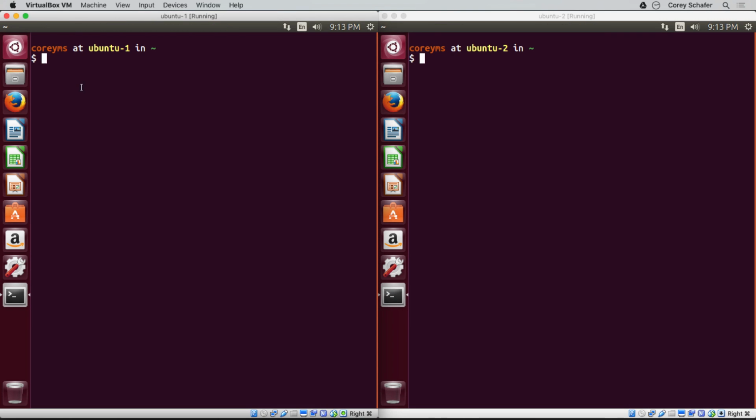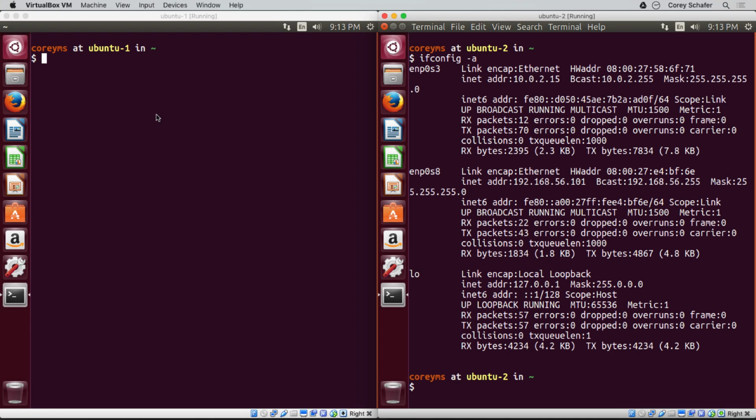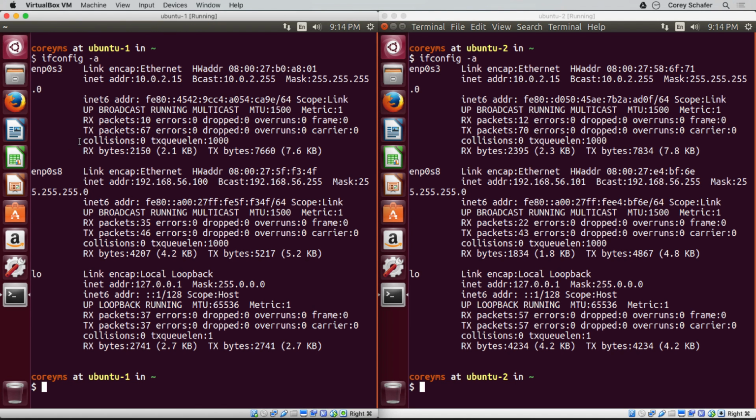Okay, so first of all, we can see that it has the new host name for each machine. So this is now Ubuntu 1, and this is now Ubuntu 2. So now if we rerun the ifconfig command, ifconfig -a, and over here we'll do ifconfig -a. Now if we look at our second adapter here, we can see that now it has an IP address that we set in our network interfaces file. And over here, let's do that same check. So we have our second adapter here, and we have a static IP address that's set to the IP address that we specified in that file.